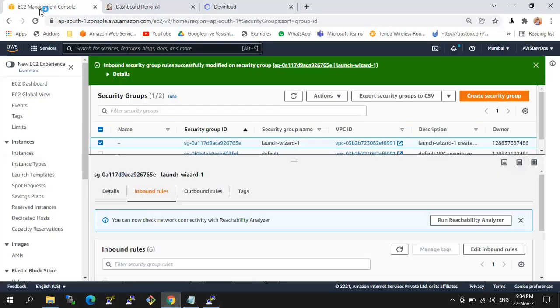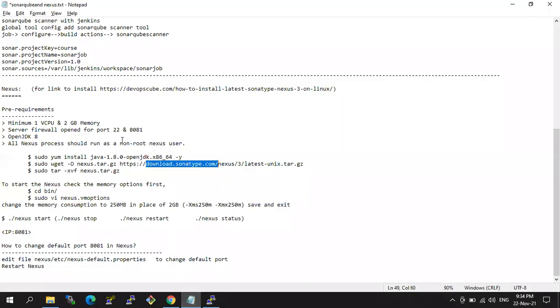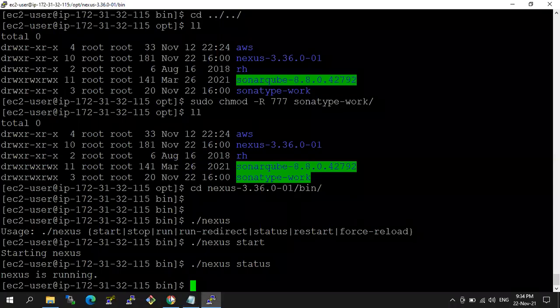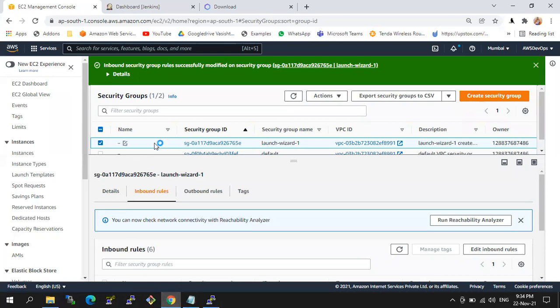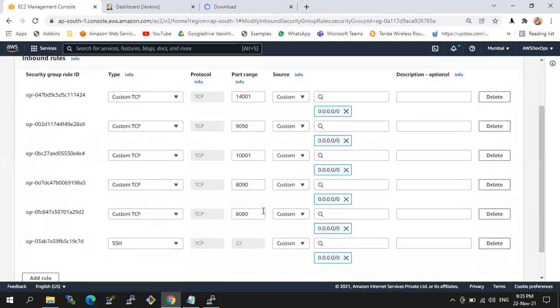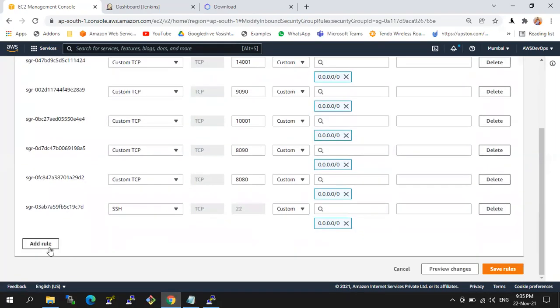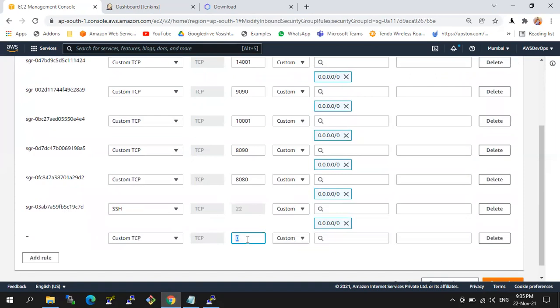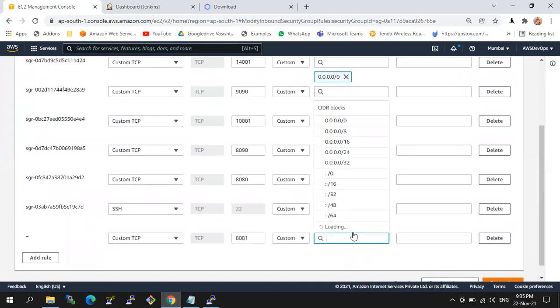Now just take this. Now ensure the port is here. The default port for Nexus is, sorry, 8081. Okay, 8081 is the default port for Nexus. So let us check whether 8081 is given or not. There is no 8081 here. So add a rule 8081. So open this port.